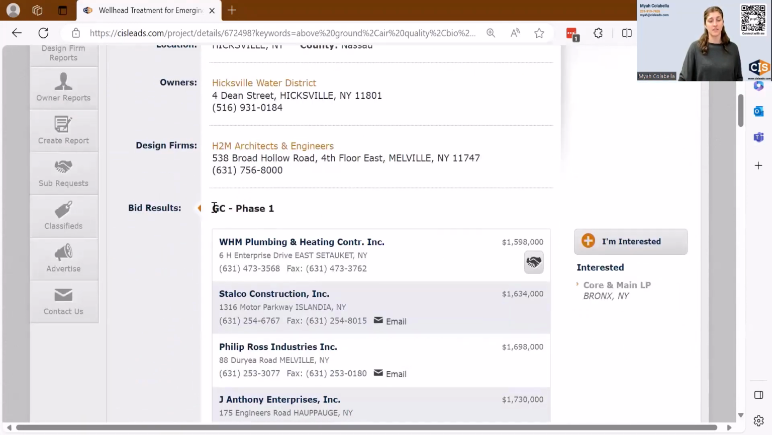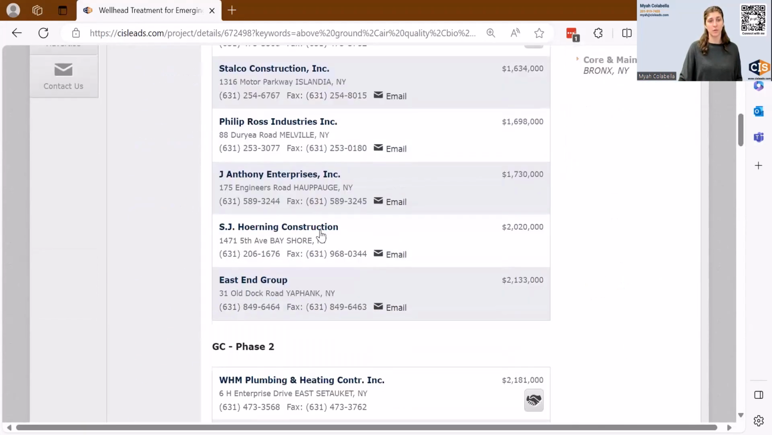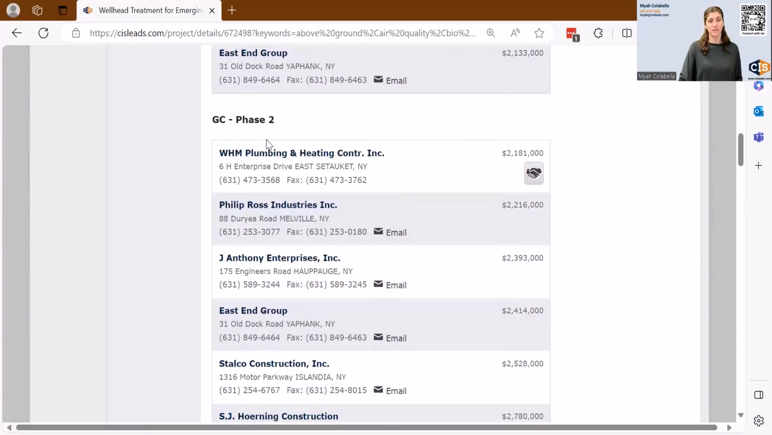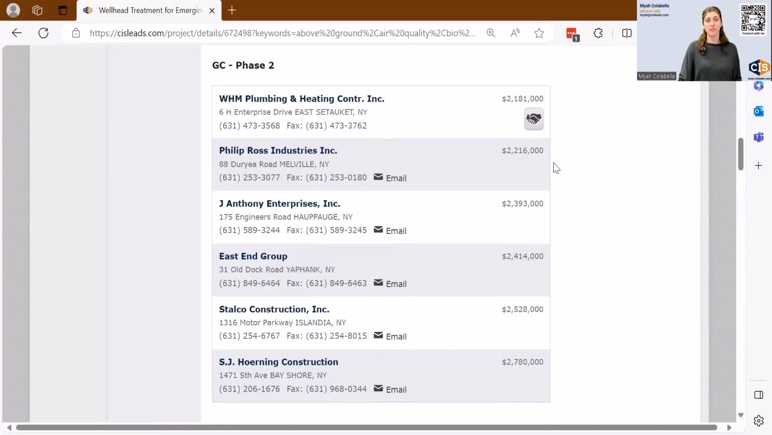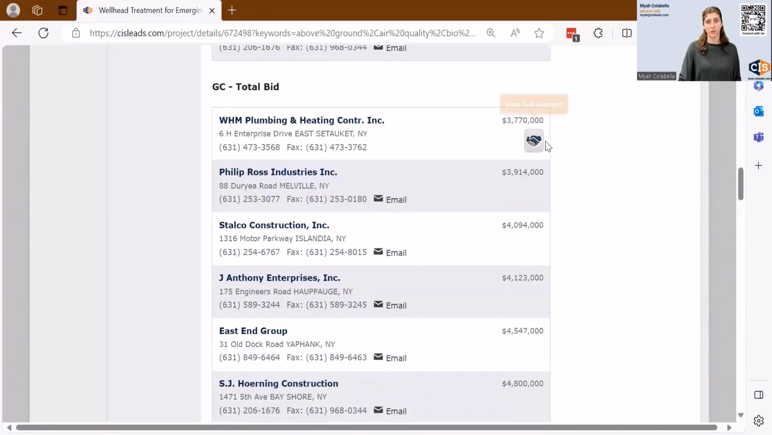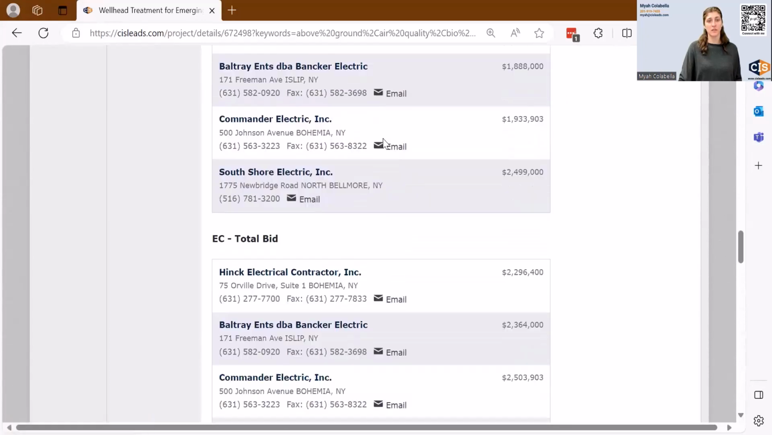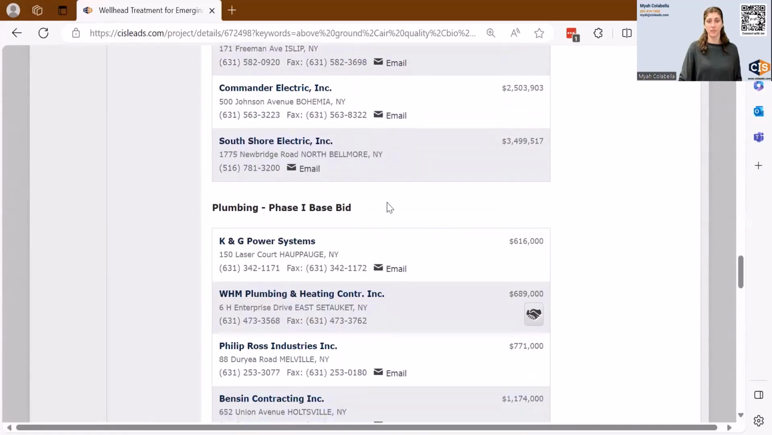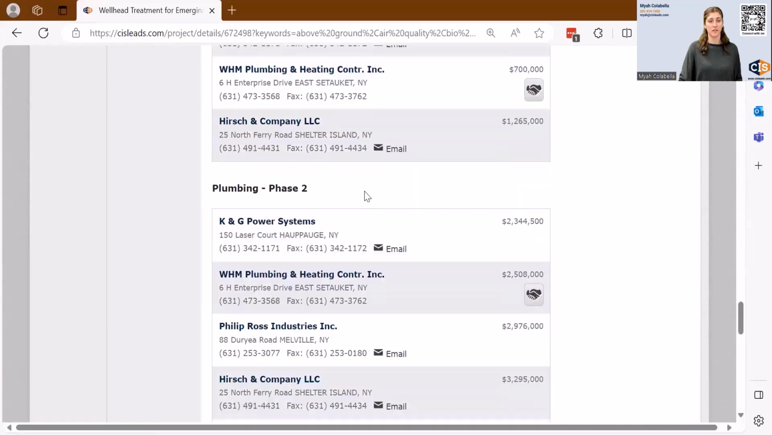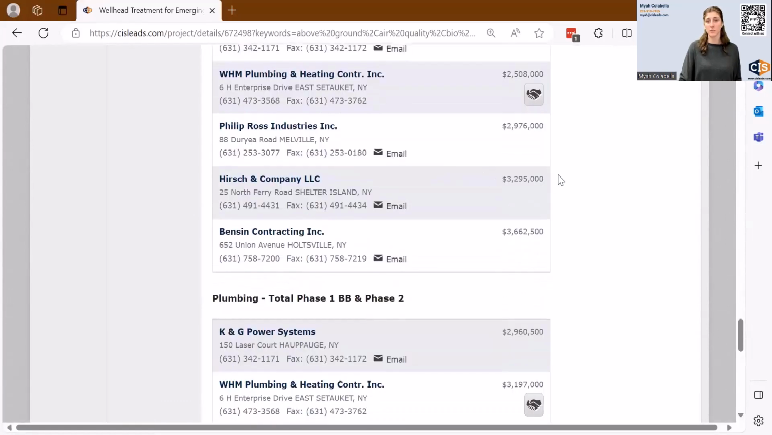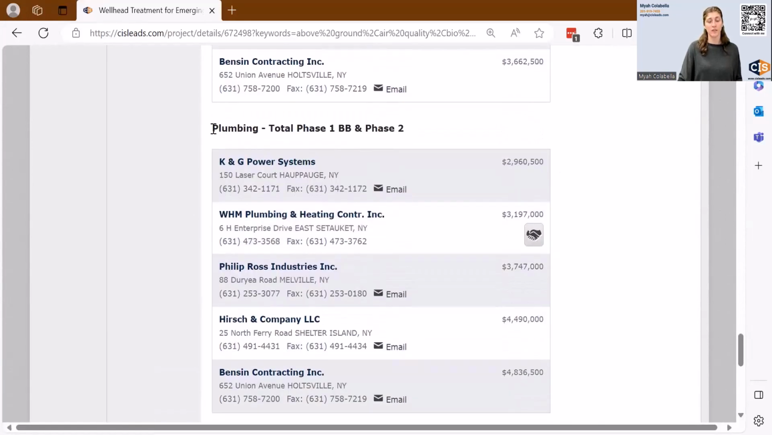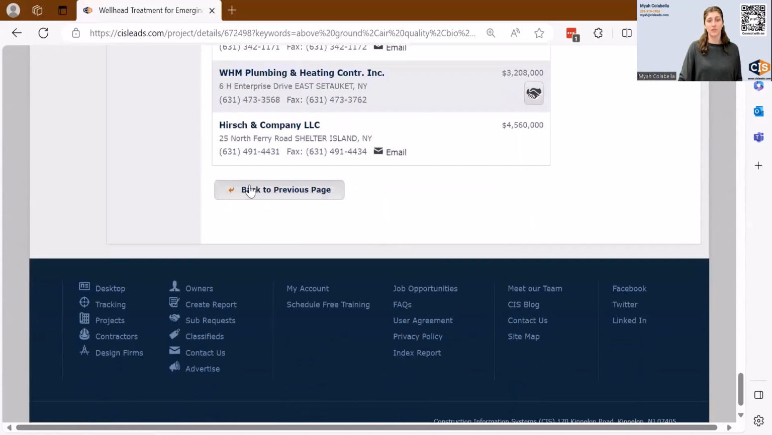And so we have a GC phase 1 contract, GC phase 2. So this was also WHM1 with this bid amount. And the total bid A1, the electrical, and we have a plumbing contract as well. So again, we have projects where there are opportunities to bid prime, even if you're not a GC.